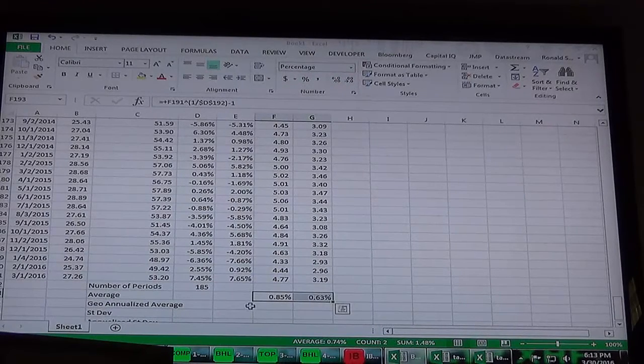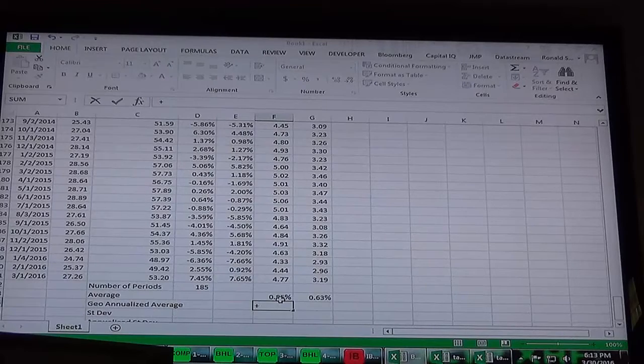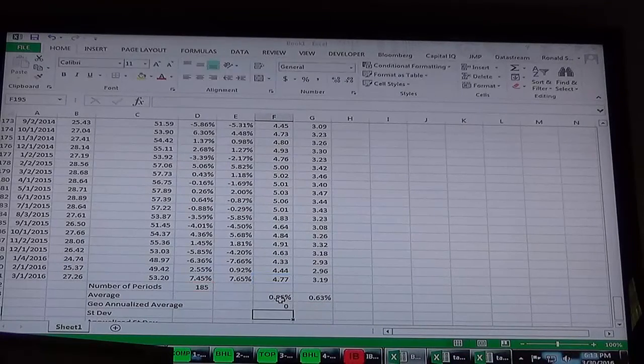yeah. All right, so the Fidelity Fund had an average return of 85 basis points a month. The index was up 63. How do we annualize these? Do you remember that, Liz? Take your ending value, raise it not to the 1 divided by 185, but what divided by 185? This is monthly. 12. 12 divided by 185, and then minus 1. So there's your annualized return.